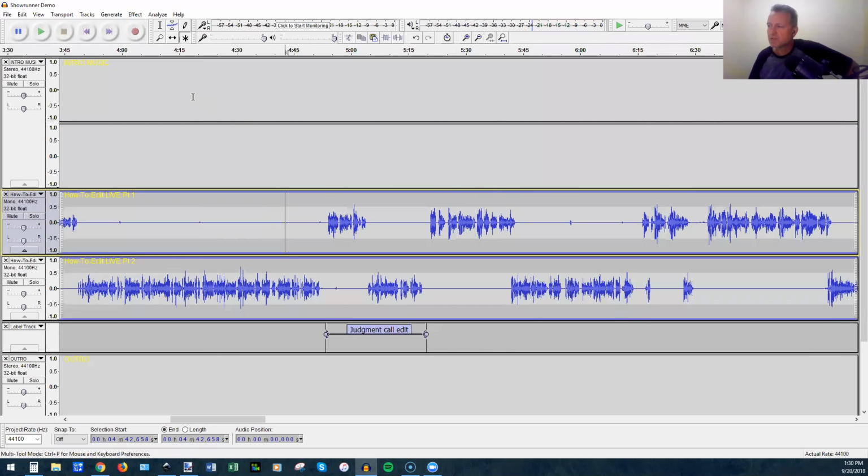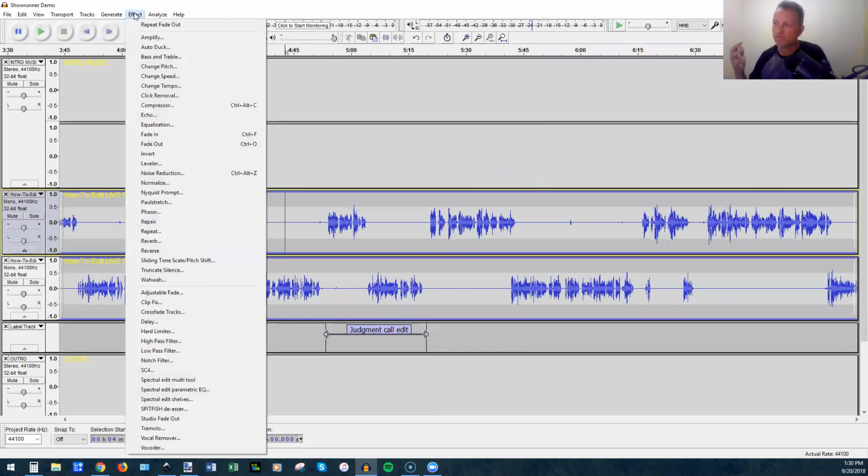Let me just show you some of the basic tools that are helpful. Up here on effects, there's a few that I use on almost everything. One of those is noise reduction. These tracks, honestly, are pretty clean. There's not a lot of background noise, so I wouldn't use it on these tracks. I always do it on a case-by-case basis.